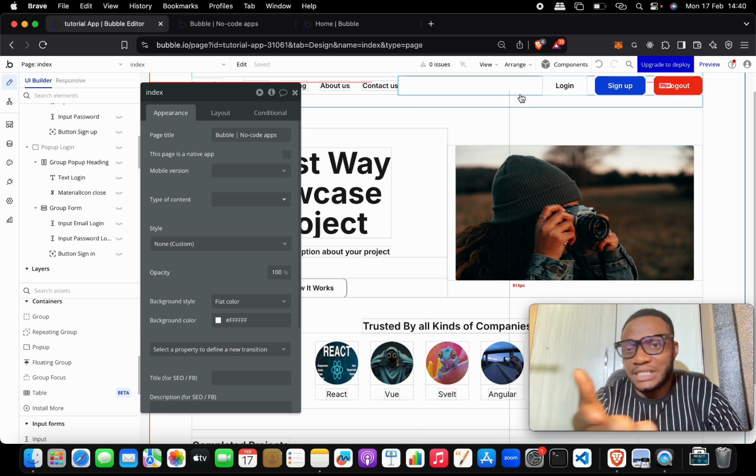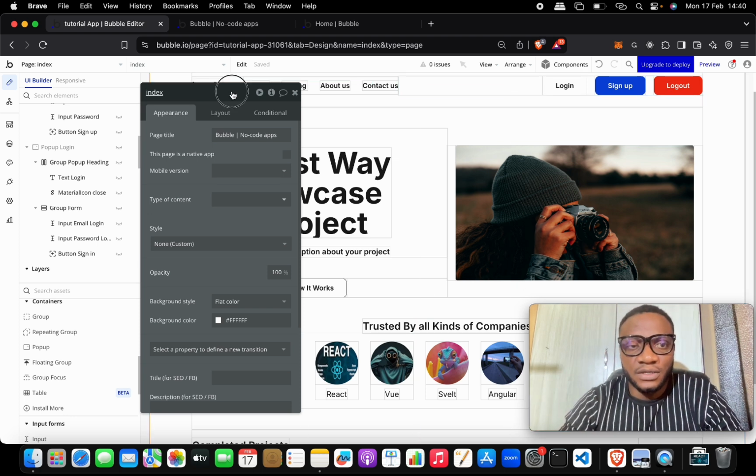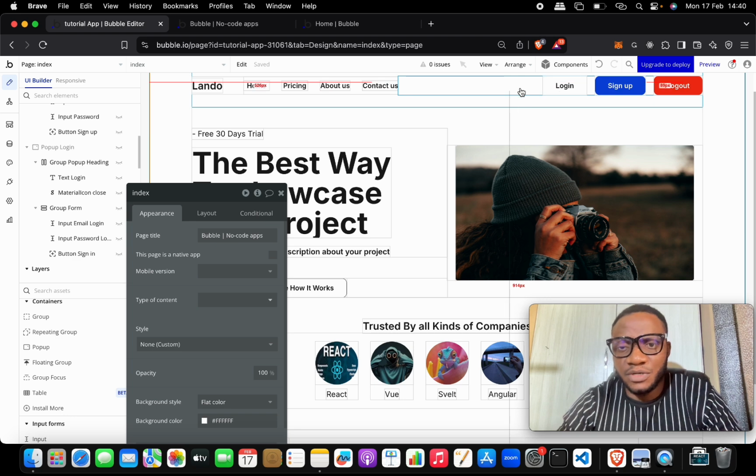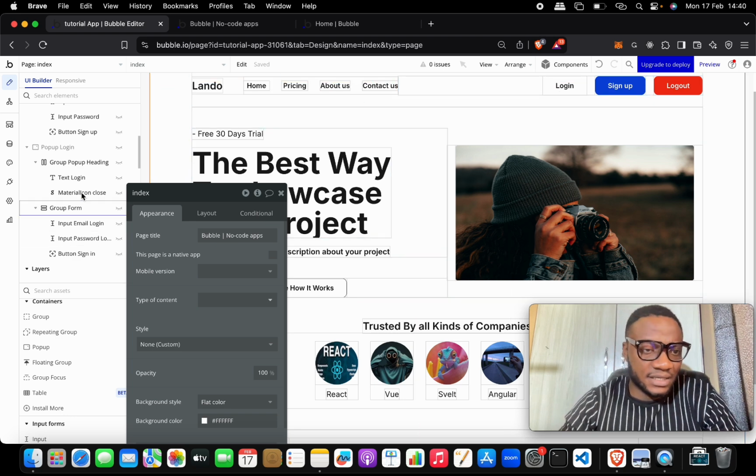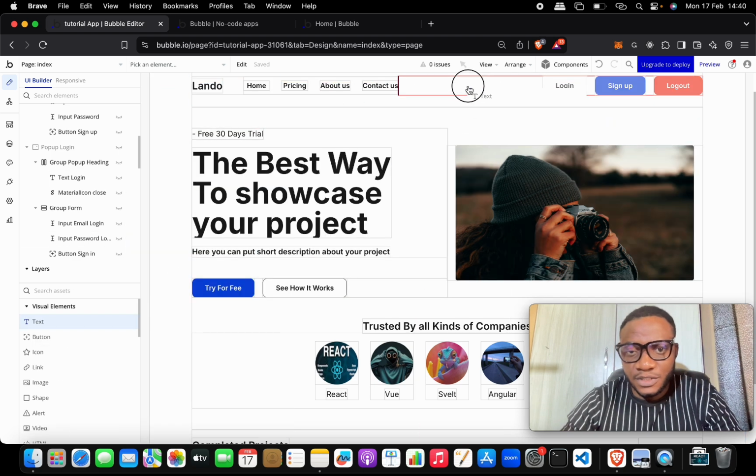We could just add the email on top of here. So let's just look for somewhere and put this email. So we could just add a text in here. So let's put a text here.